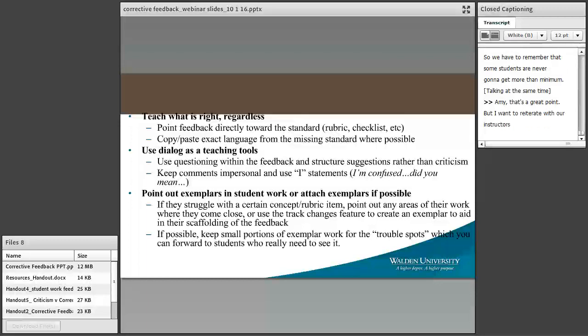But I want to reiterate with our instructors, too, that bringing someone up to minimum standards is not a symbol of failure on their part. You can't personalize the work that your student's doing. Sometimes the best you can do is up to a minimum standard. And right, that may not be the kind of student you want to be associated with or sign your name to. But that's a different issue.